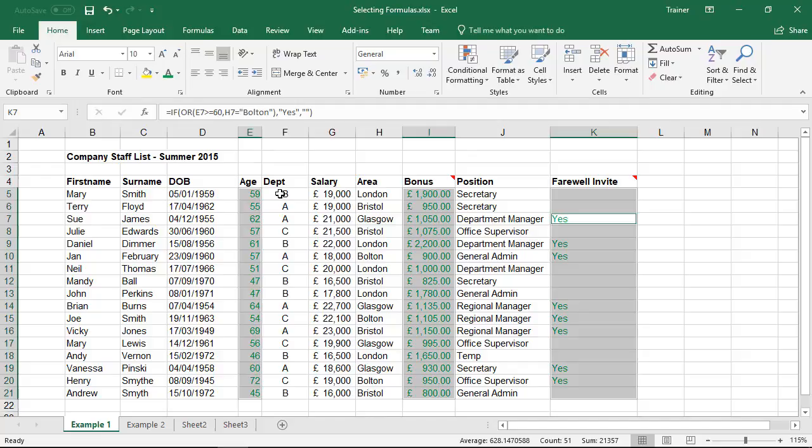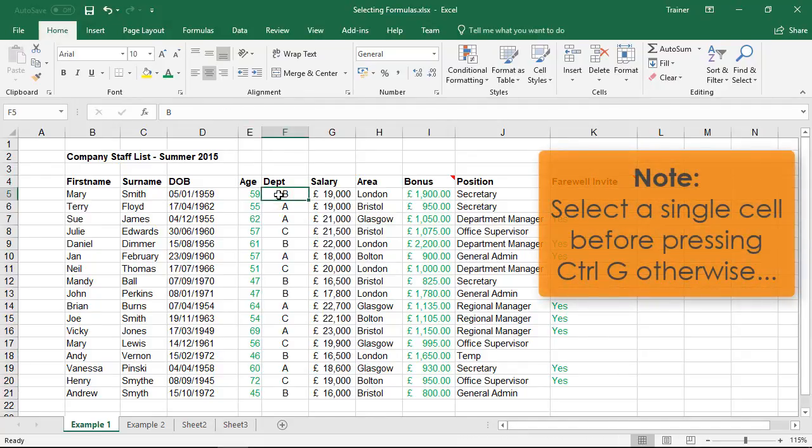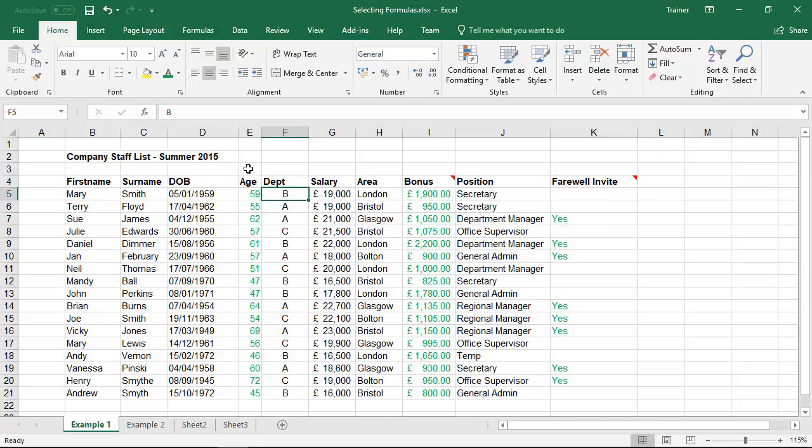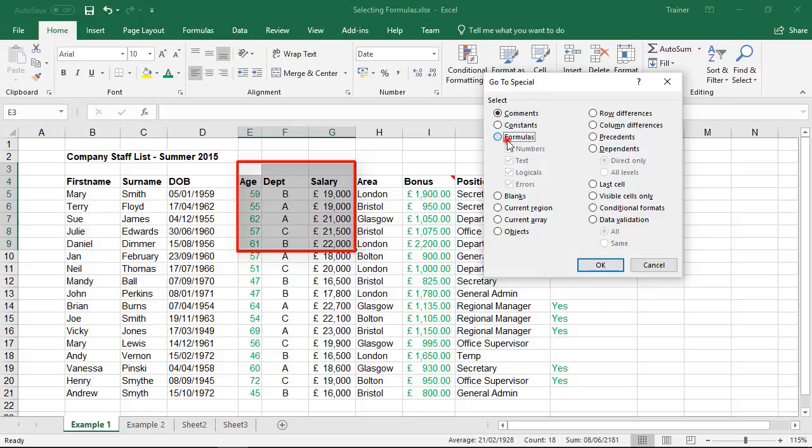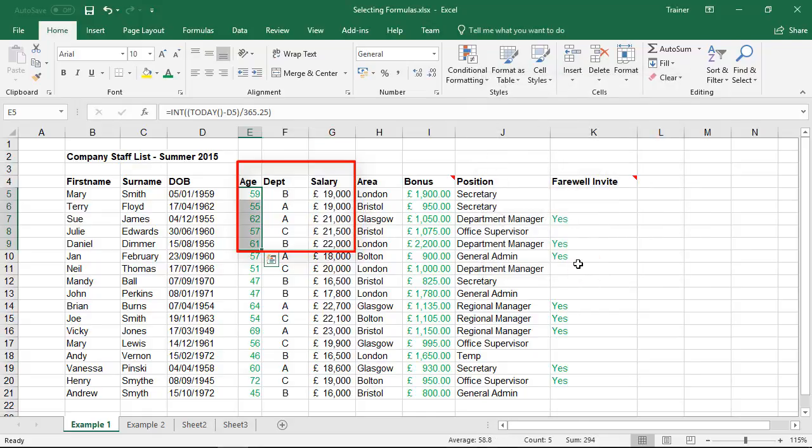A point worth mentioning is that when selecting all the cells on the current sheet, you must select a single cell before pressing Ctrl G. If you were to select a small group of cells and press Ctrl G, Special, Formulas, OK, you'll see that Excel only identifies cells containing formulas within the selection. Let's look at another example on the next worksheet.